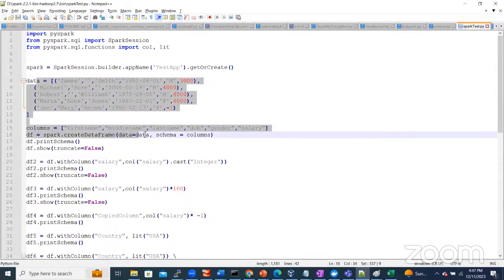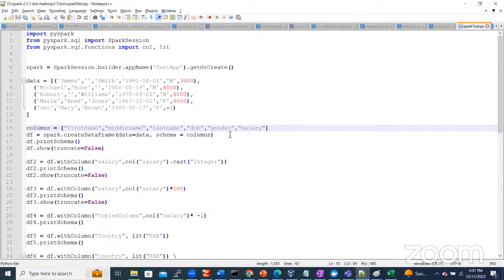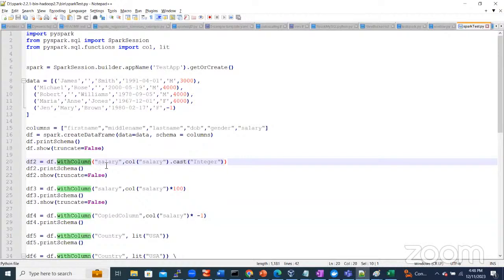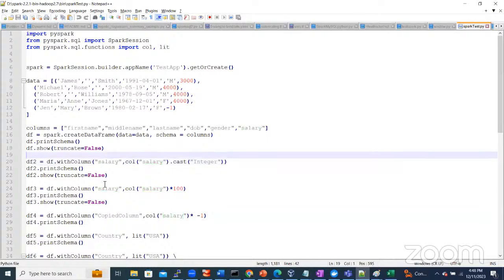Just understand this job. This is the data. It contains first name, middle name, last name, DOB, gender. First, we are creating a data frame. Then we are printing the schema and checking the result. Then we are adding a new column, the salary column. We'll discuss this from the next class. But see, this is a Spark script, and I want to submit the script on the Spark cluster.